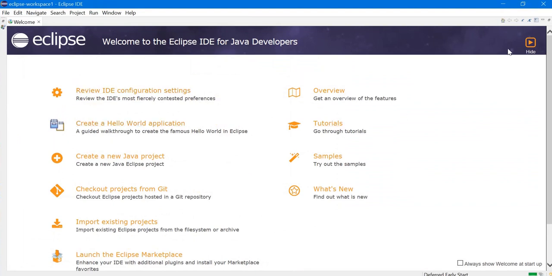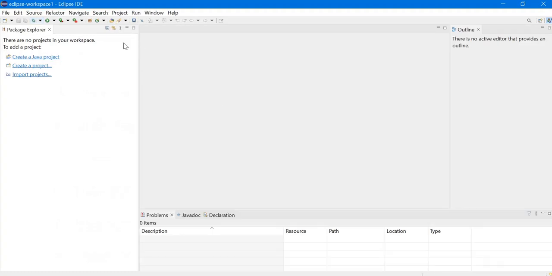This is the welcome page. Let's close it. So this is how our Eclipse IDE looks like. And in the forthcoming sessions, we will start using the Eclipse IDE to write our Java programs. Thank you.